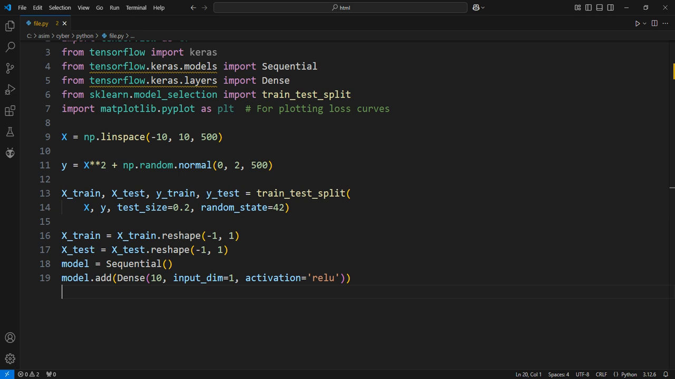Add the output layer. Since this is a regression problem, we only need a single output neuron. For regression tasks, the output layer typically does not have an activation function, so it's left as a linear output. Output layer with a single neuron and no activation function.